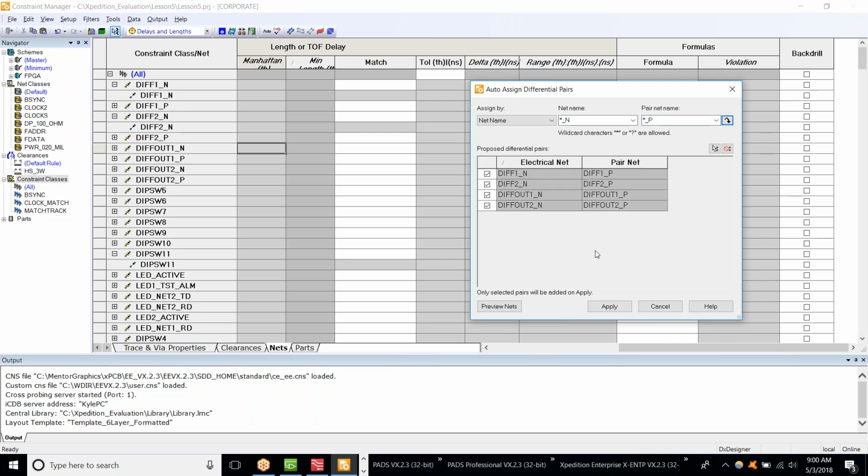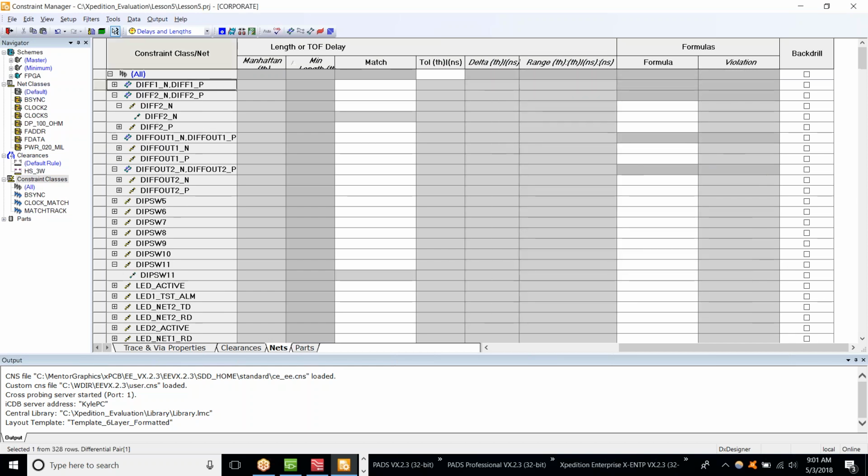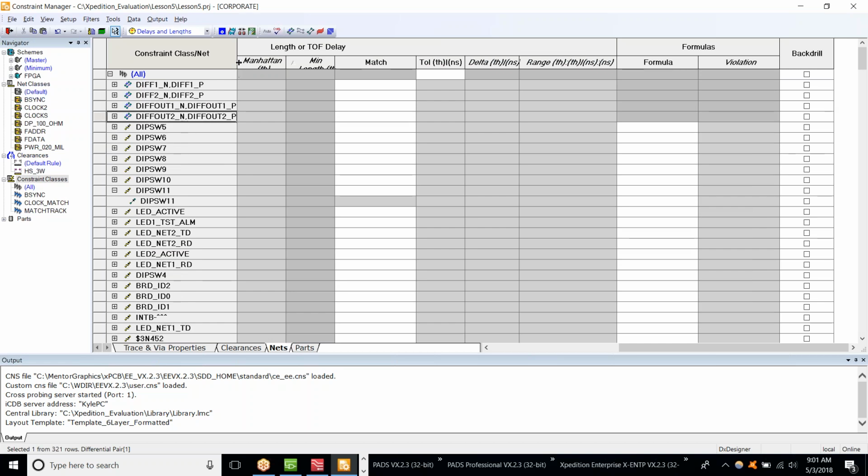Okay, so I can click on that button and it automatically finds all of those nets that are following this naming convention. So diff1n will be paired now with diff1p, as will diff2n and diff2p joined together. So I can just go ahead and hit apply, and you'll see that now we have gone ahead and all of our differential pairs are defined here.